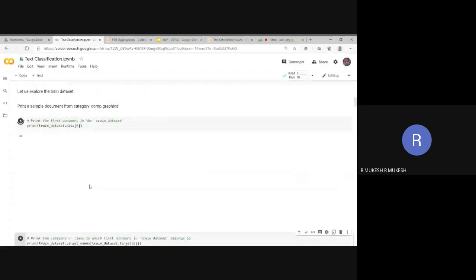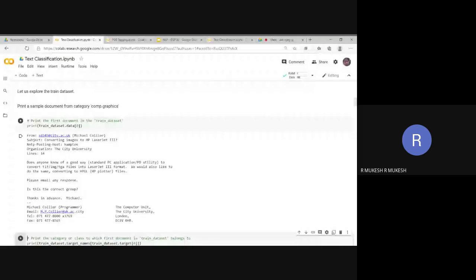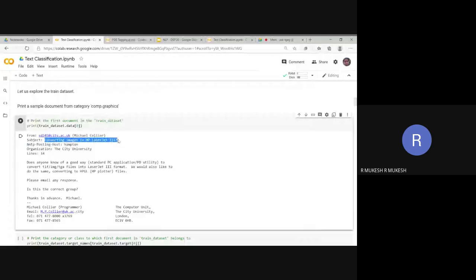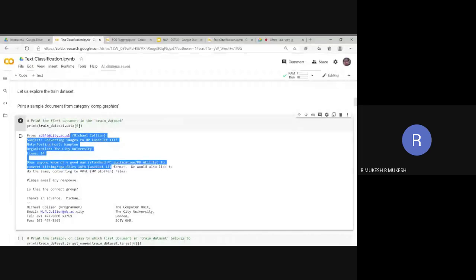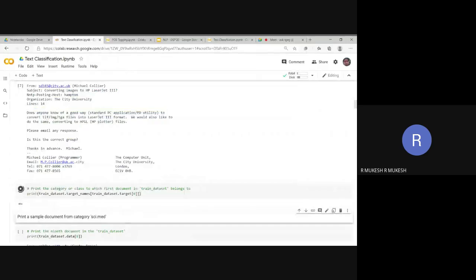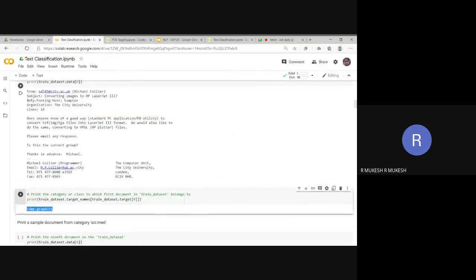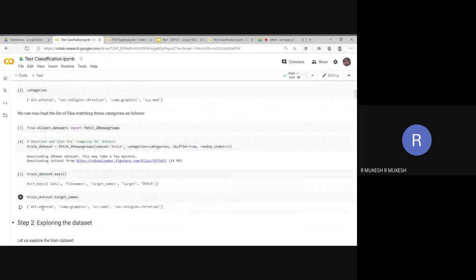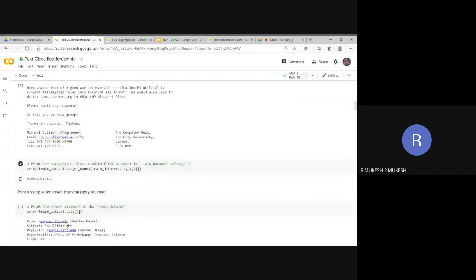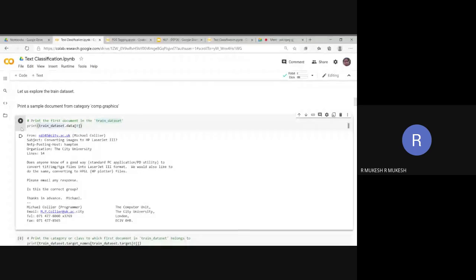This is a discussion about converting images to HP LaserJet 3. And does anyone know of a good way or standard application to convert TIFF image or TGA files into some format, right? So we know that this is a document from the category computer graphics, because it could not be from the other categories, which is atheism, Christianity, and medicine, right? So this is the zeroth document item. So train.data is a list of items, right?